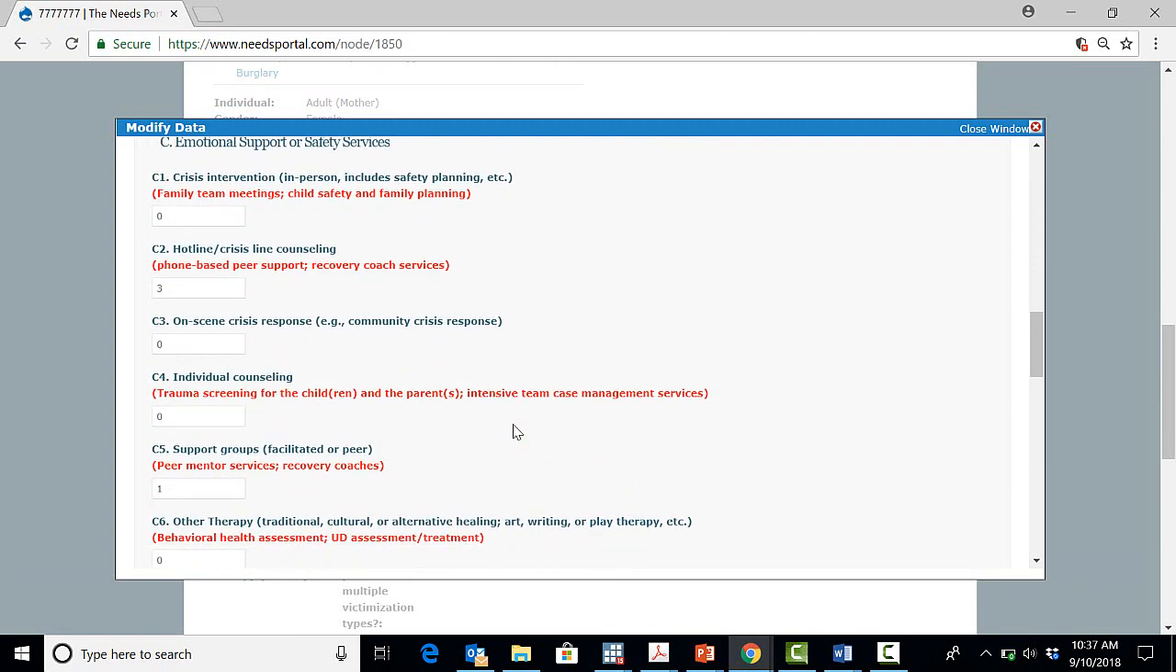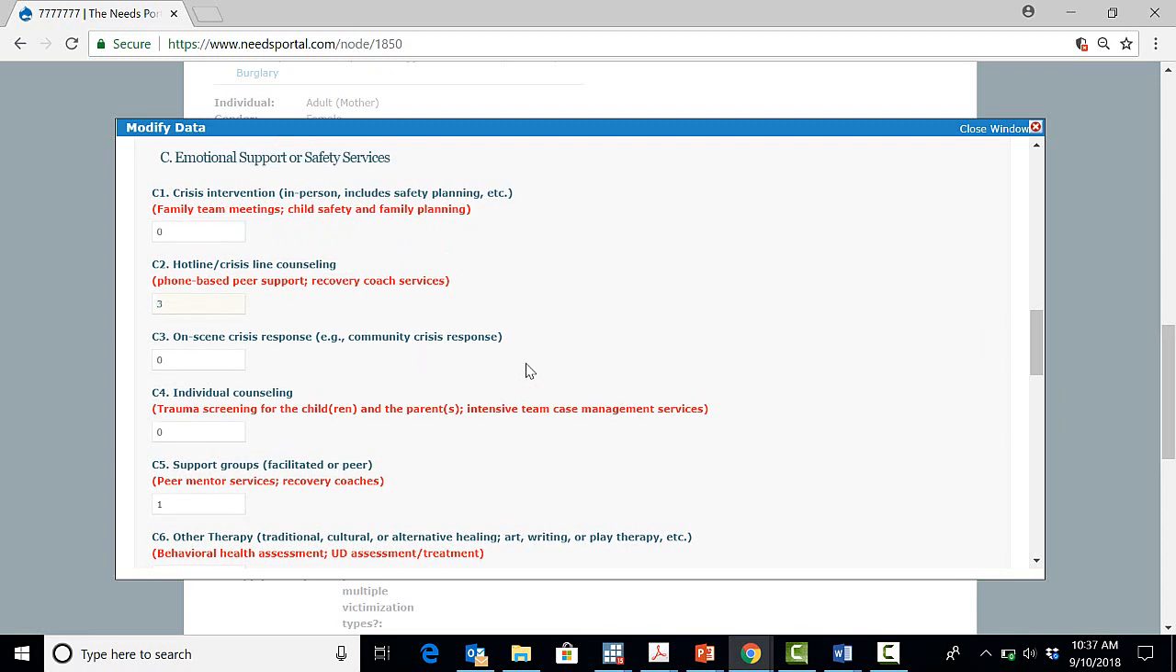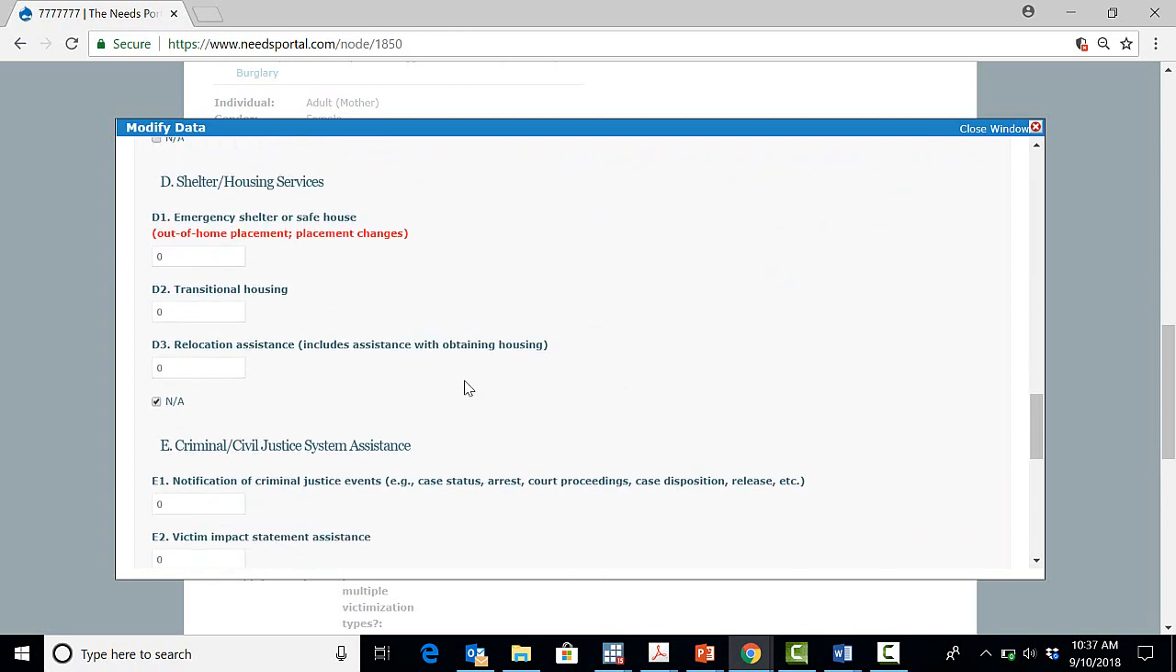Section C is emotional support. So again, we give you some examples here. It includes things like family team meetings, child safety and family planning, things like trauma screening for children and parents. So for example, I know I've done an ACEs screening for mom. So I'm going to go in here and update, where is the trauma screening? There we go. And update the trauma screening to 1 for mom. Okay? So you go ahead and you do all of this.